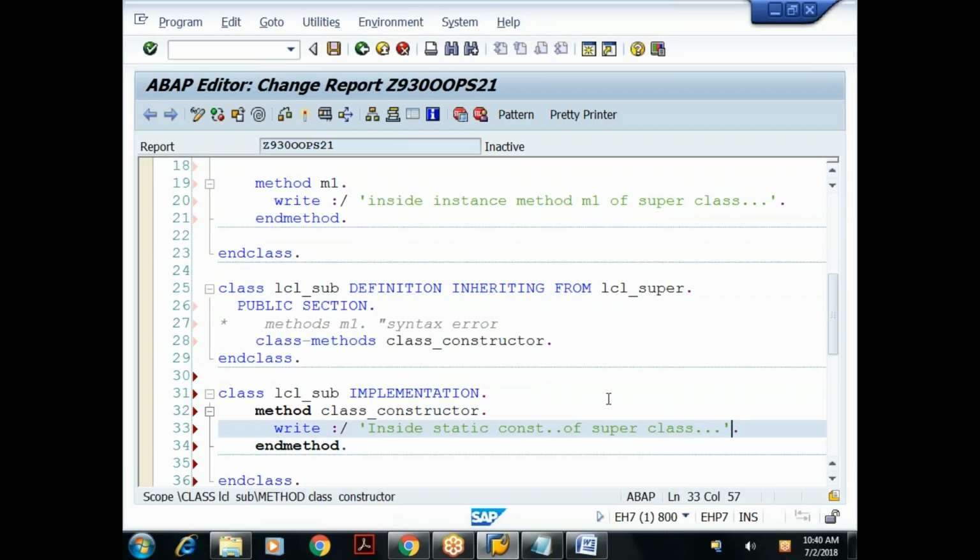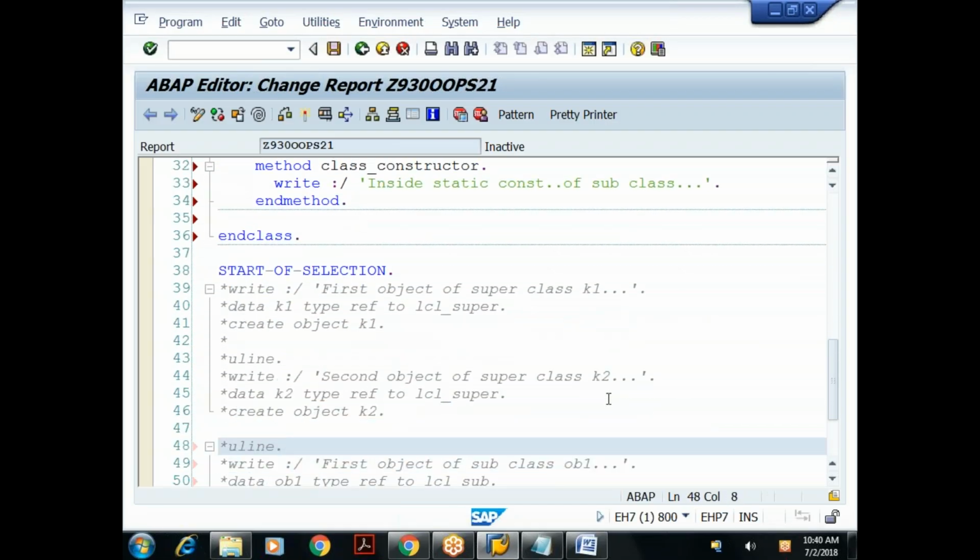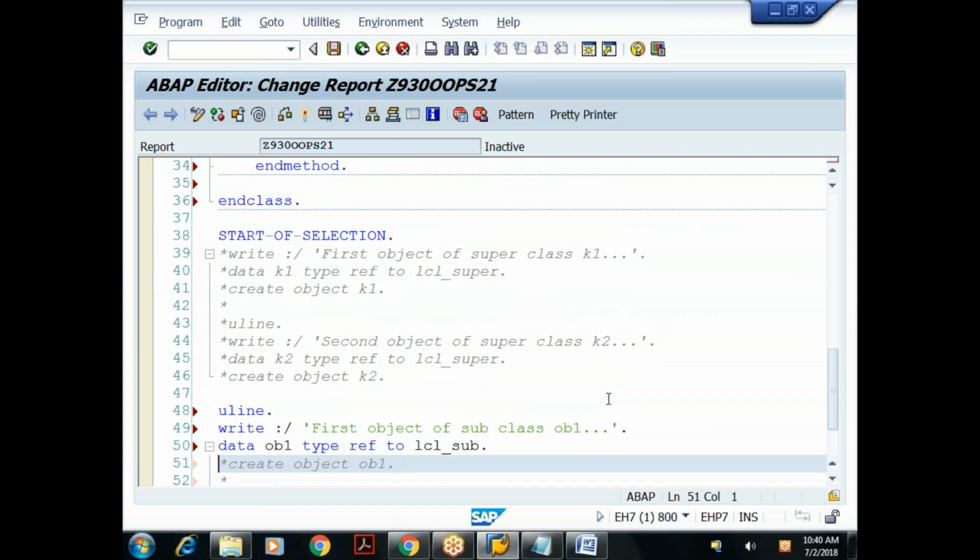Method class underscore constructor inside static constructor of what? Subclass. So what is the scenario here? Superclass contains both instance and static, and subclass contains only static constructor. Okay. Now, as usual, I'll create the first object of what? First object of what? Subclass.